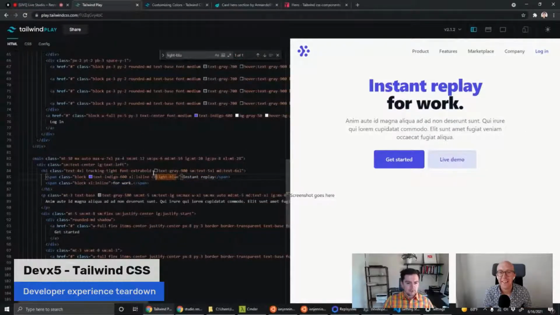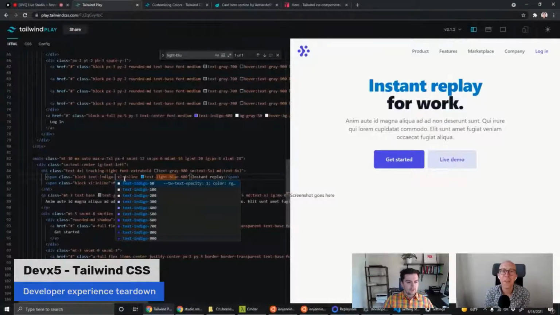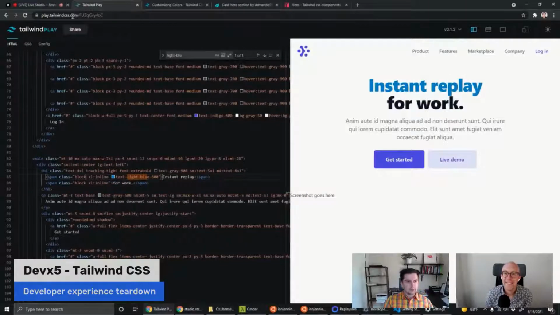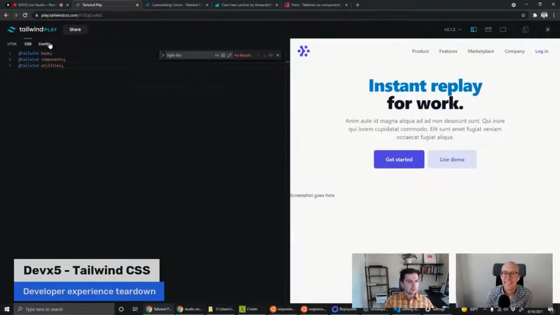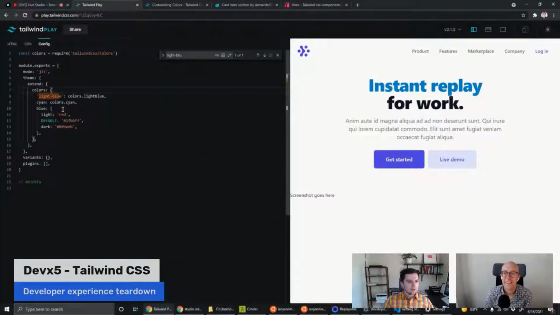Light blue. Okay. Oh no, it didn't work. Text indigo. Text. Can I do text light blue 600? Oh! Yes, that's what I just figured out as well. But this is my custom light blue, I think. Or no. What is blue? Why can I define, oh my gosh.